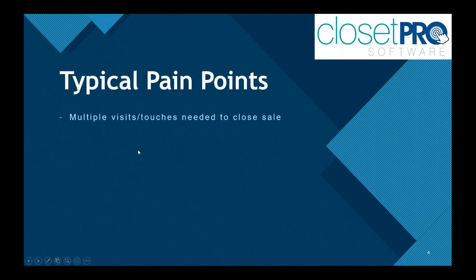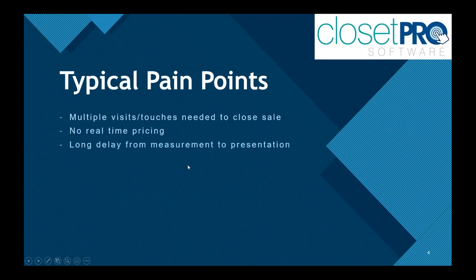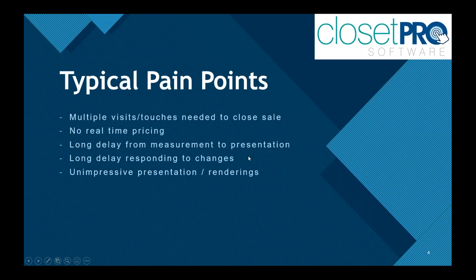So here are some typical pain points we usually hear from customers. One is it takes multiple visits or touches to close a sale. There's no real-time pricing when you're doing something by hand. There's a long delay between taking the measurements and presenting something to a customer. And then there's a long delay in responding to a customer when changes are requested. Then you have the problem of an unimpressive presentation or rendering of your design. And then, of course, problems in collecting money, which people don't like to talk about, but that's always an issue, where you need to get paid for the work you're going to do.